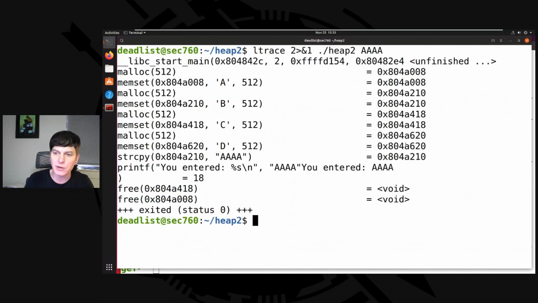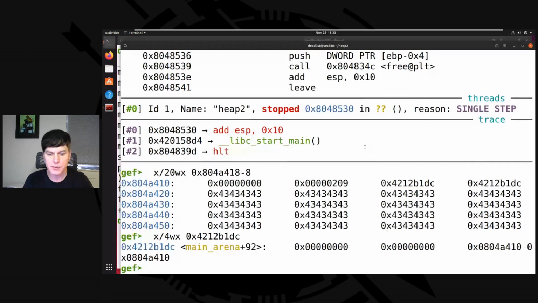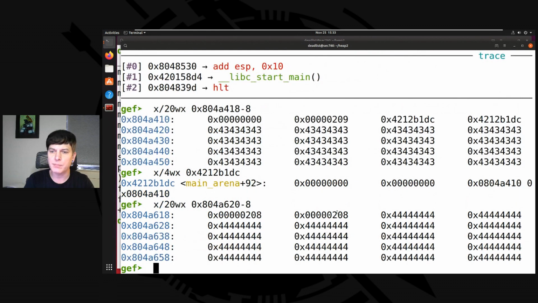So if we go and take a look at the metadata of the fourth chunk that we allocated, so we'll say x/20wx, start at that address minus 8. Right there, remember the other ones are 209. This one is 208. That's because free went and cleared the previous in use bit. Okay, so let's say continue.